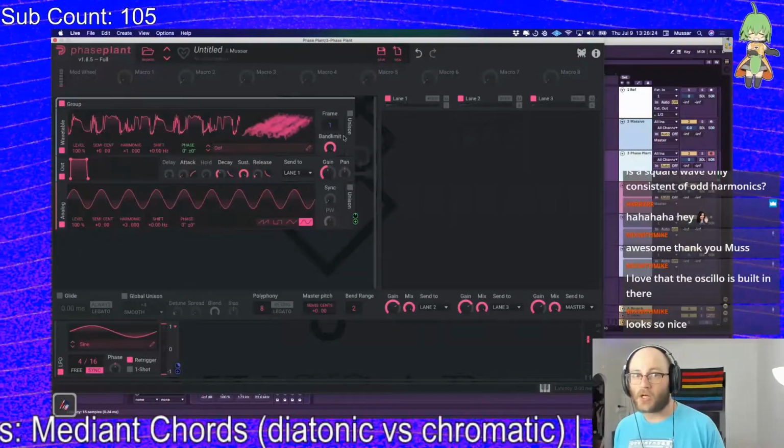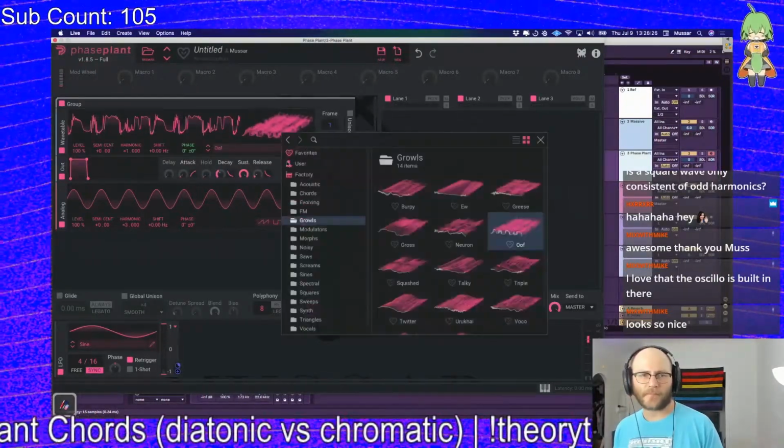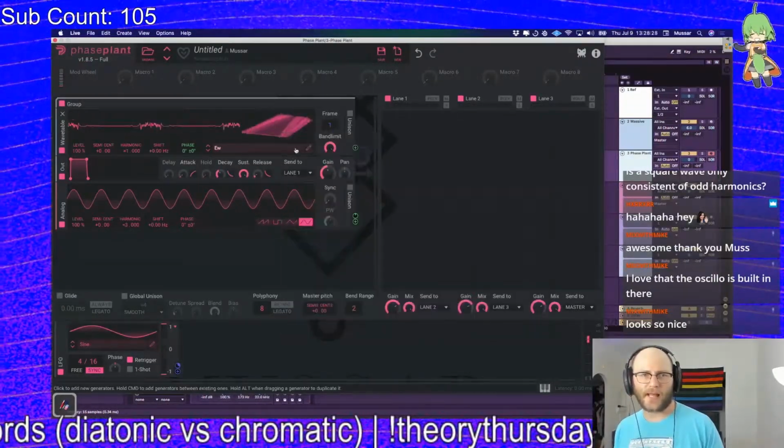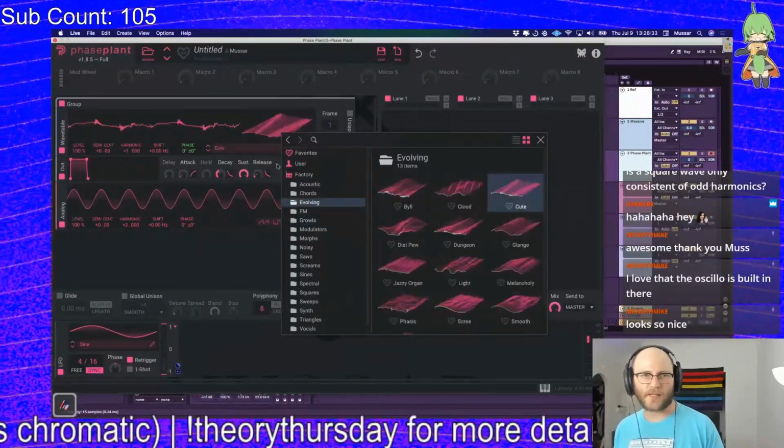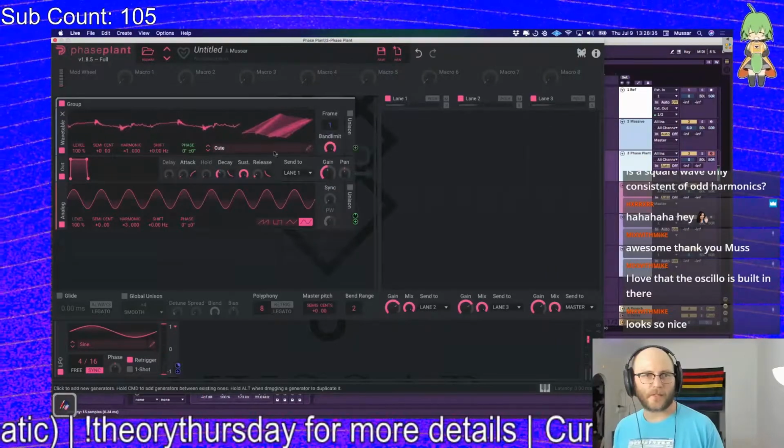And let's make this maybe a slightly less aggressive waveform. Let's try something like this. A little bit too much.